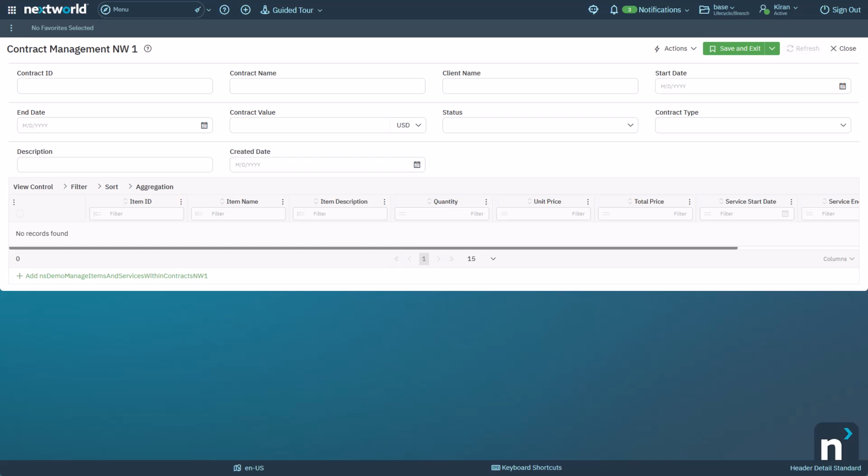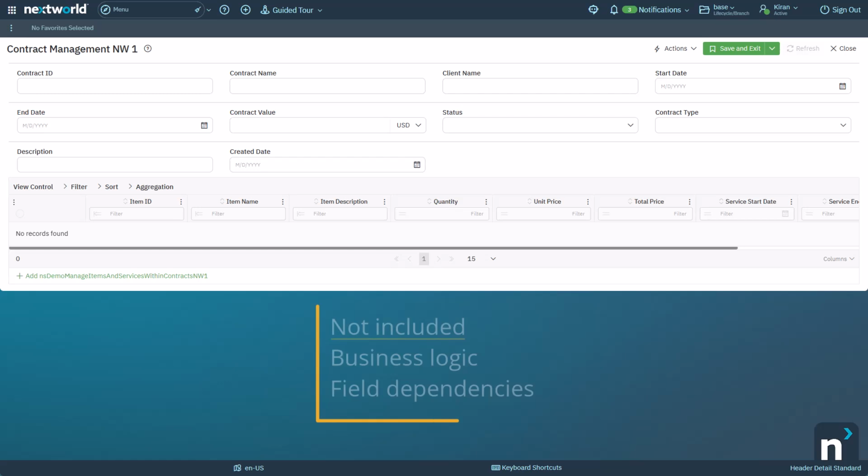Notice how all fields generated by Ed appear in the correct header or detail section. Note, Ed also created the necessary list lookups. Keep in mind, this is a bare-bones version of your application. It does not include business logic or field dependencies, which can be added now that Ed has completed the initial build.